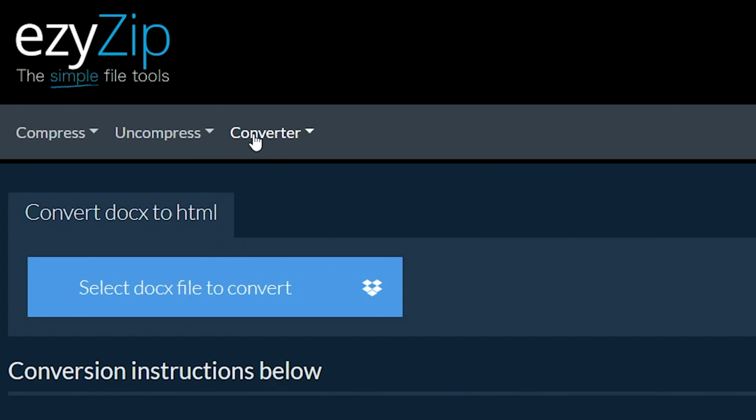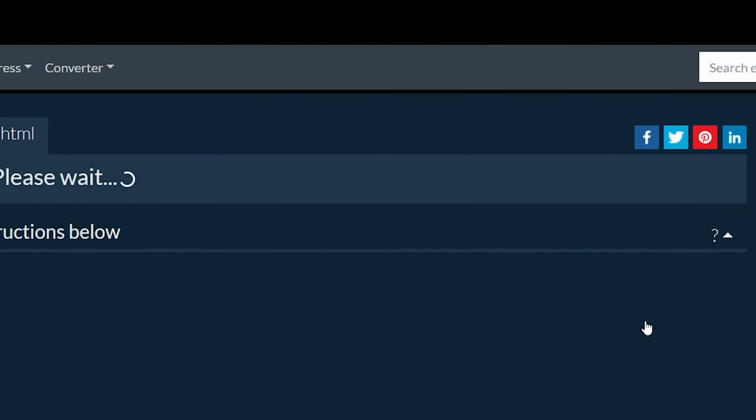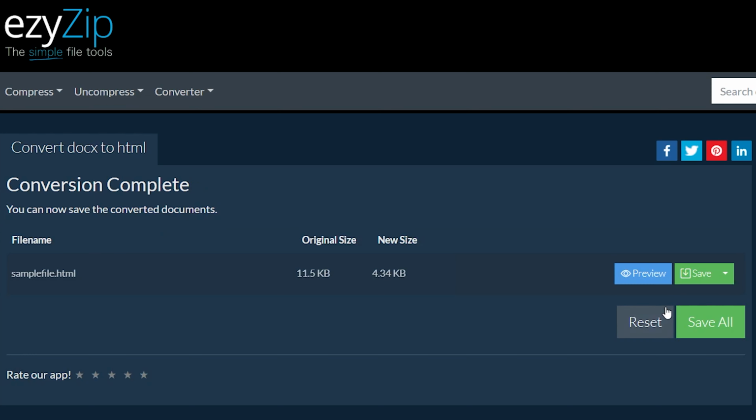Click Select DOCX file to convert to open the file chooser, or drag and drop the DOCX file directly onto ezyZip. Click Convert to HTML. The system will begin processing your file. It may take a few seconds depending on complexity.